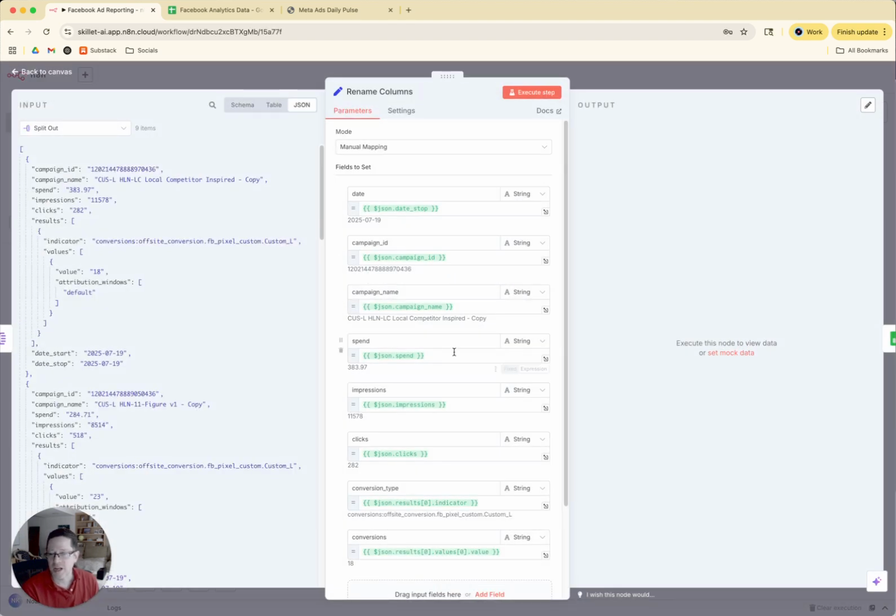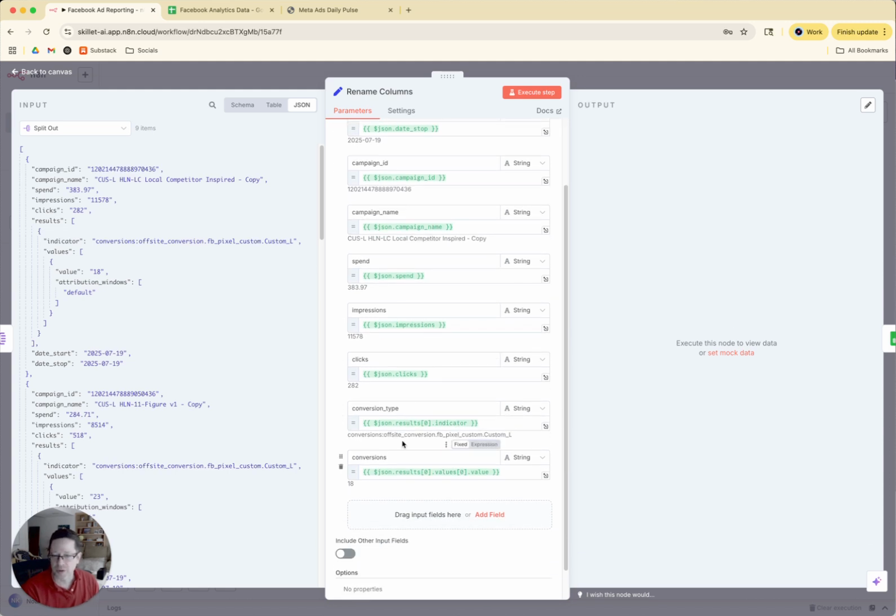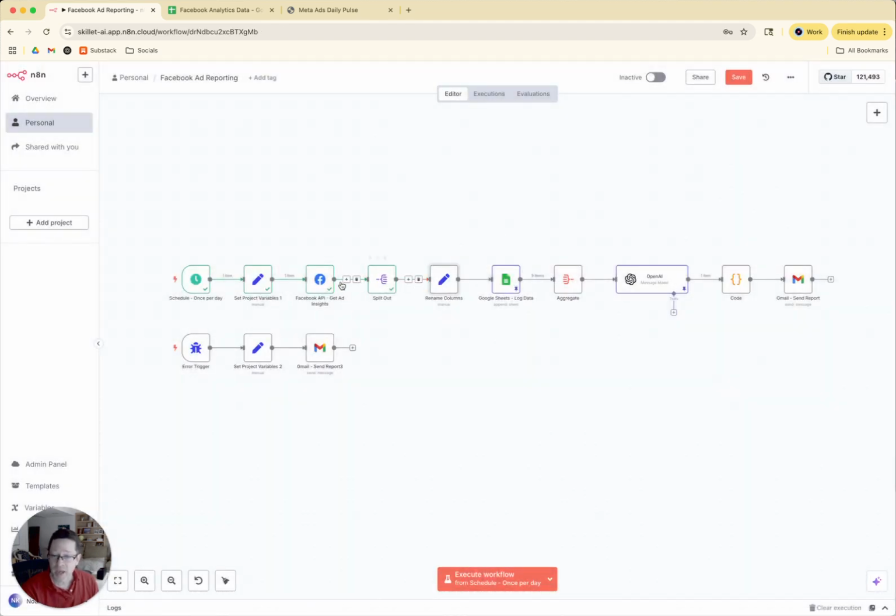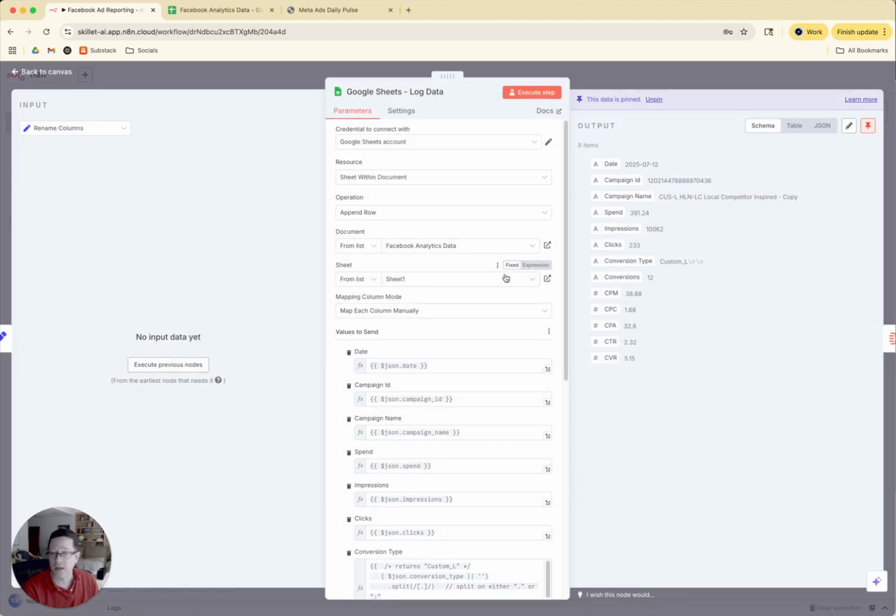Here we're doing a rename of columns. Some of the column names are fine. Some of them are a little bit weird. So like we want to call it conversion type. We don't want to call it offsite conversion .facebook pixel .what, like who knows what that is. Give these really clear names. And then once we have all the data structured correctly, named correctly, we're writing it to a Google Sheet.